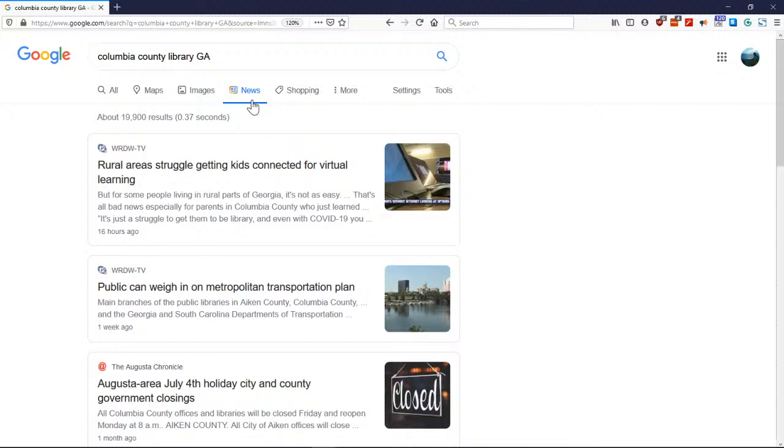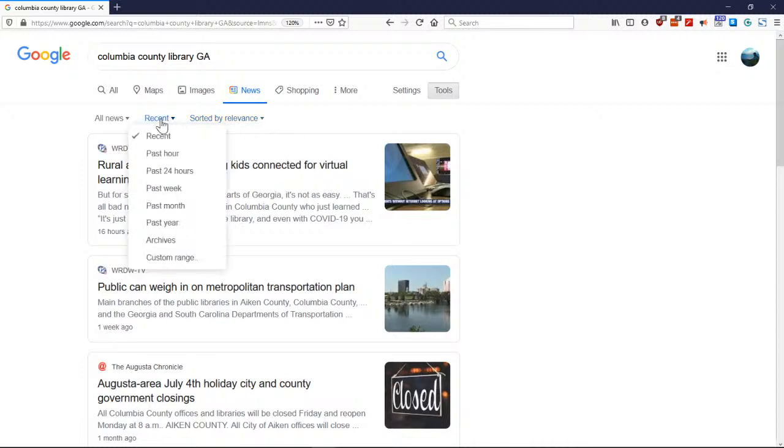Now, let's say that you want to be more specific than that. What if you wanted to search in the past at a certain time? Well, if we go over here to tools, and if we click recent, it'll pop up. Believe it or not, the tools button is there when you're searching generally through Google. So it is there. You click it and it shows these other options.